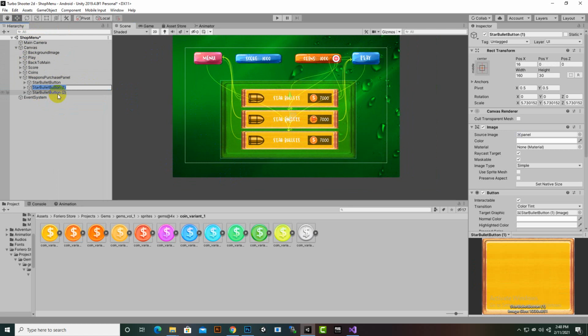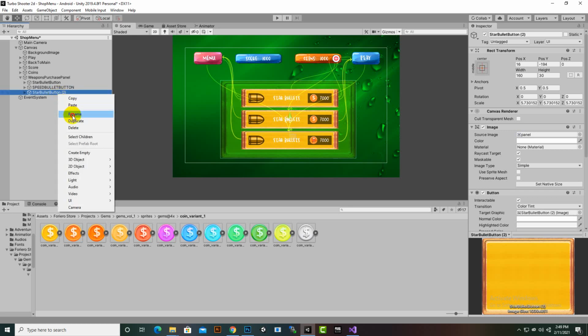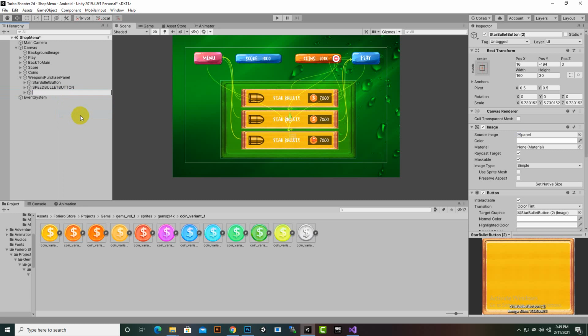And the second one is, for example, speed bullet button. And the third one will be, for example, turbo bullet. Okay, and we are just naming it randomly.